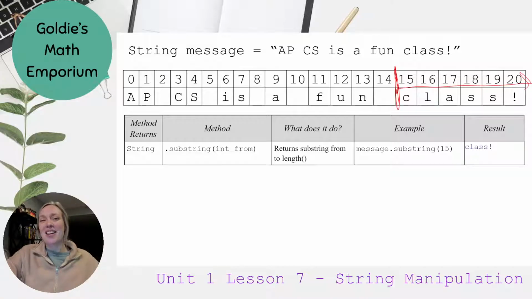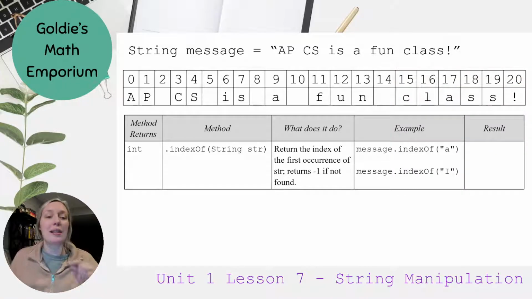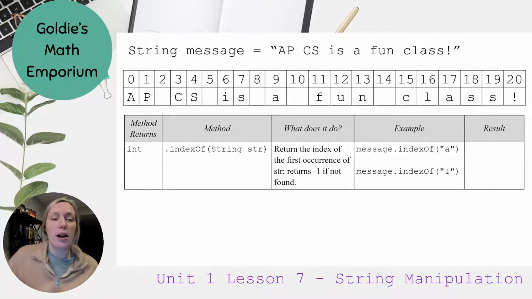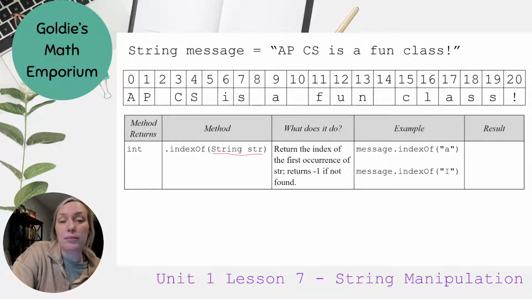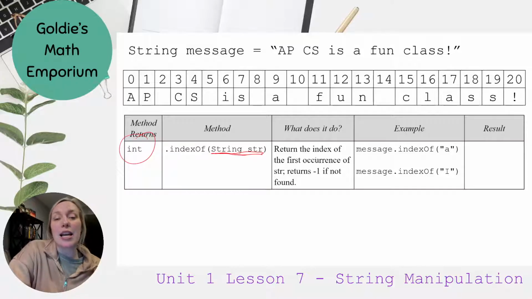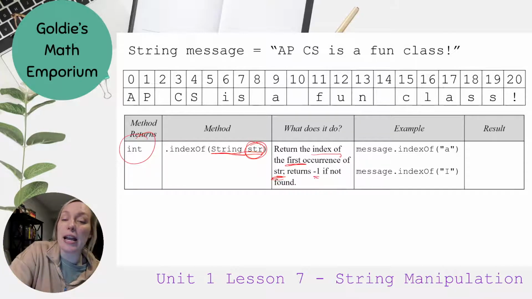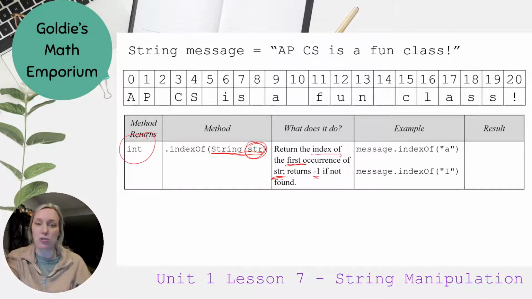Okay. 3 methods down, 2 to go. This next one is indexOf. So indexOf is going to accept a string of some kind, and it's going to return an int. It returns the index as an integer of the first occurrence of str. Whatever string you pass it, it returns the first occurrence of it. It returns -1 if it can't find that string.